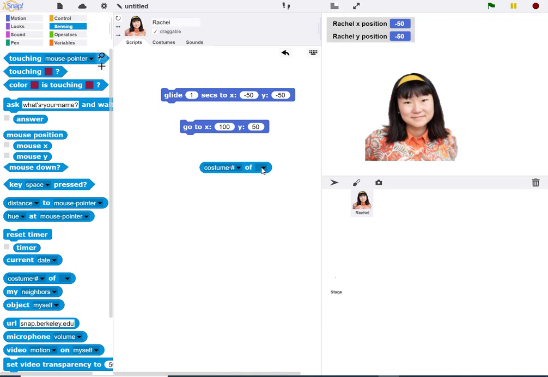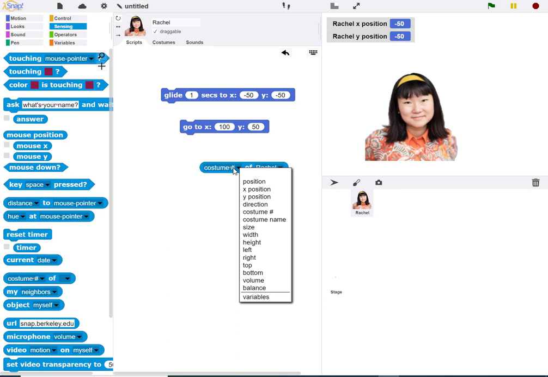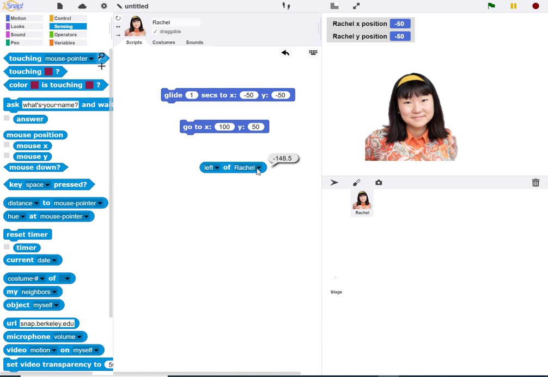And once I rename it, if I want to find some position of Rachel, I can find where she is on the left axis, or I can find her attributes, or I can also find out where the left side of the stage is, and it's minus 240. The right side of the stage is plus 240. So if I want Rachel to go off the stage, I could send her to the right of the stage.